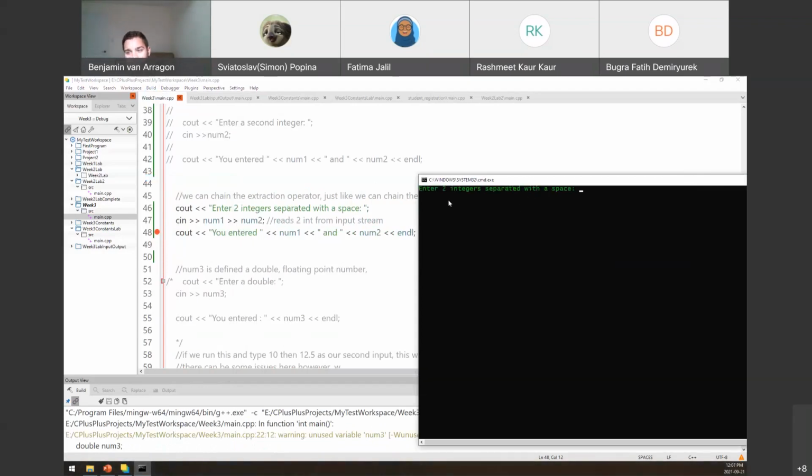Okay, so now we're asking for two integers separated by a space. I can do the same thing, and remember, it ignores white spaces. So I can type a bunch of spaces. I can do 100, space, space, space, space, space, 200, more spaces, and hit enter. And then it says you entered 100 and 200, just like that. Cool.